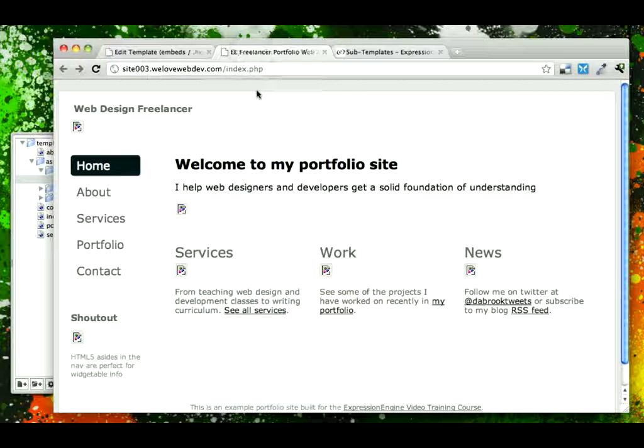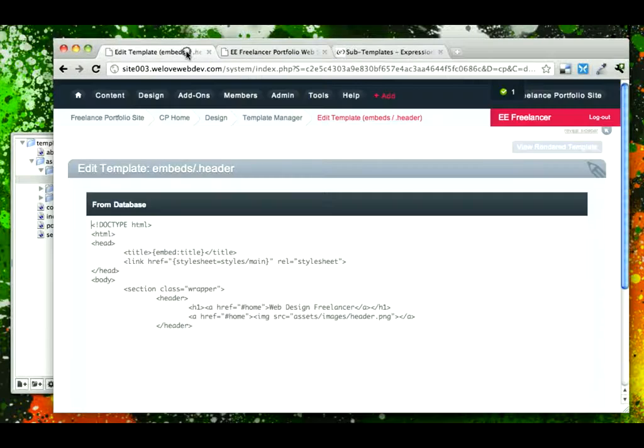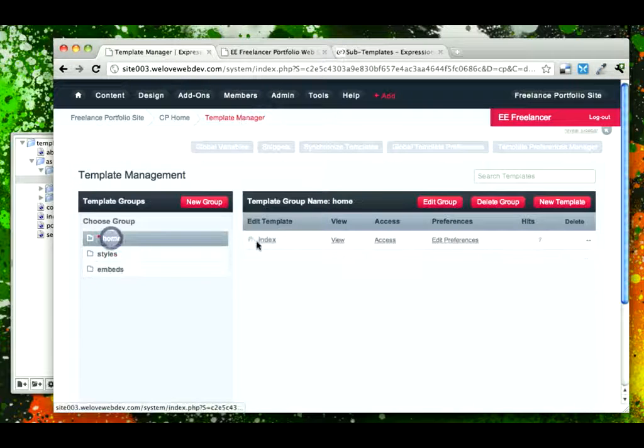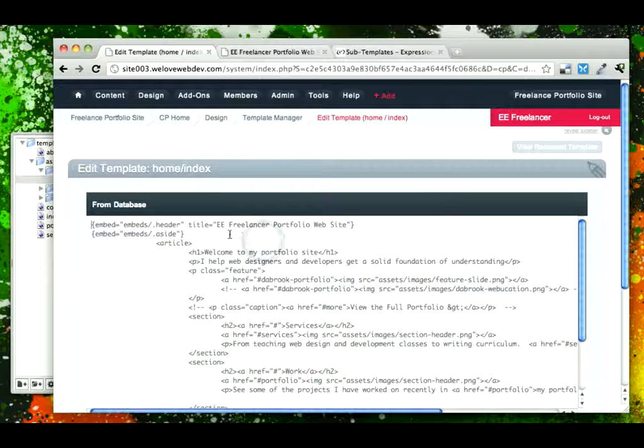When you refresh it, notice that at the top now it says EE Freelancer Portfolio Website. This is what we declared from within the homepage. Top here, title, EE Freelancer Portfolio Website.